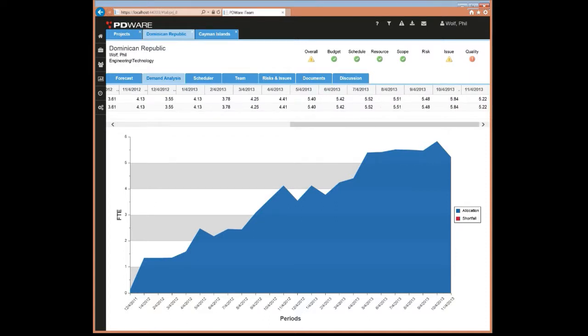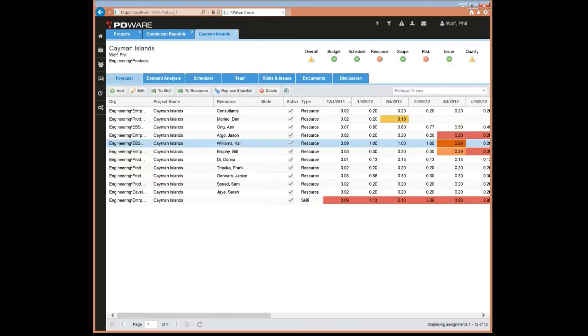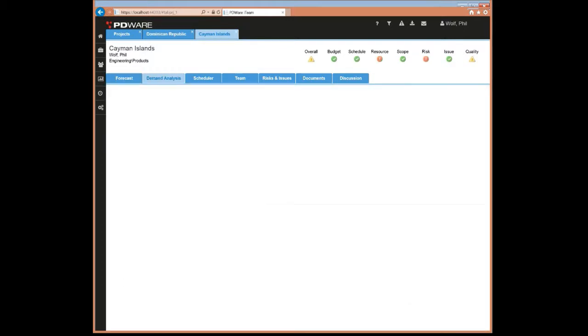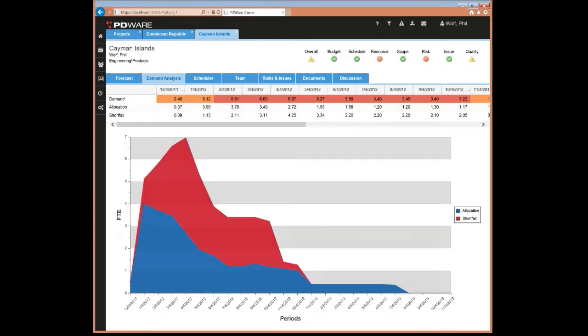Also, in the graph, it would have shown some red in any period that had a shortfall. But if we look at the Cayman Island project, for example, and switch to demand analysis, you're actually going to see that there is some shortfall, and it starts highlighting the different periods that have problems. Again, those thresholds are customizable, and you have the same three colors, from yellow to orange to red, red indicating the severity of allocation for that specific period.